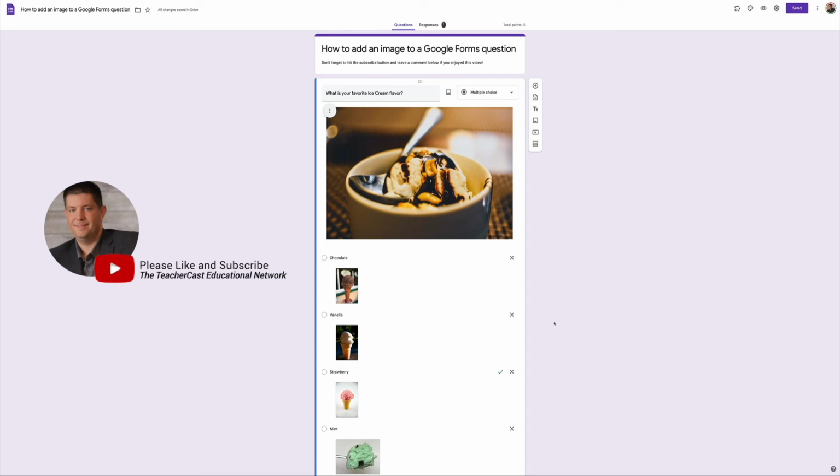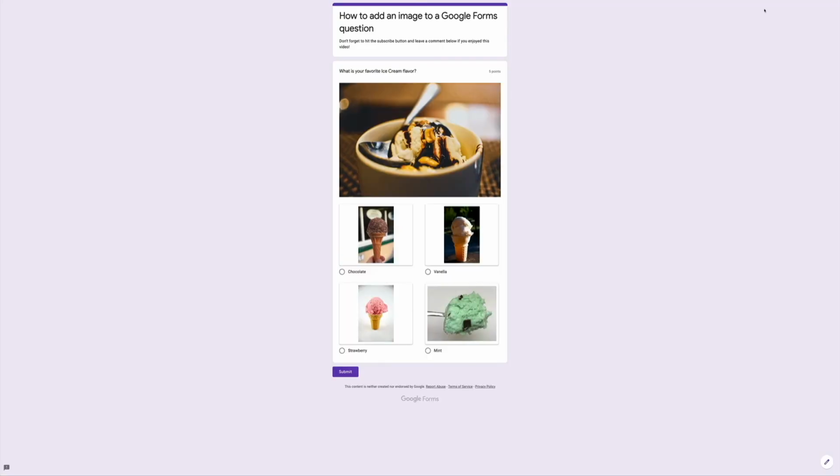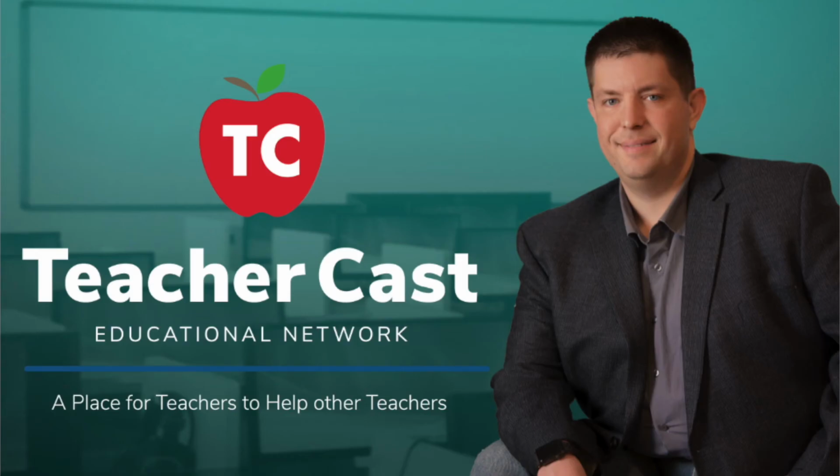Let's see what that looks like when we hit the preview button. I'm going to click on the preview icon. And here we have our question with a nice graphic up on top and our four choices below. So what kind of ice cream do you like?